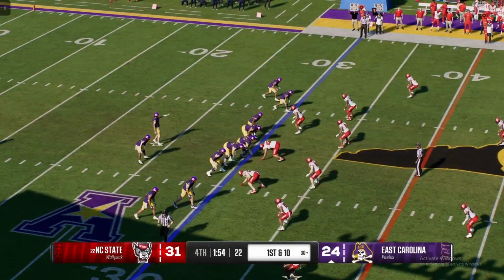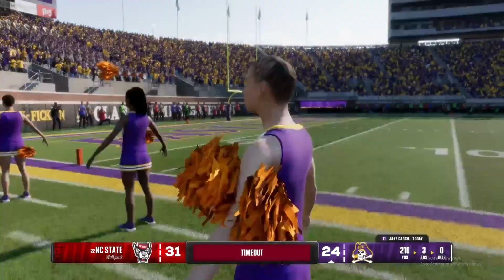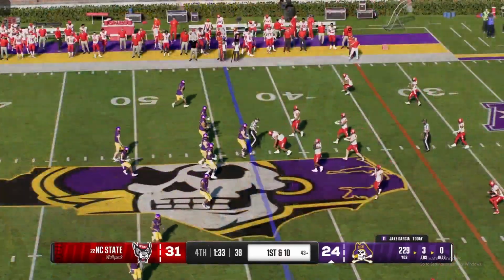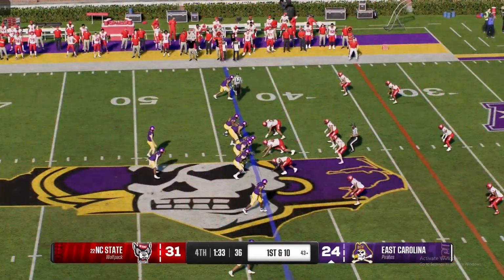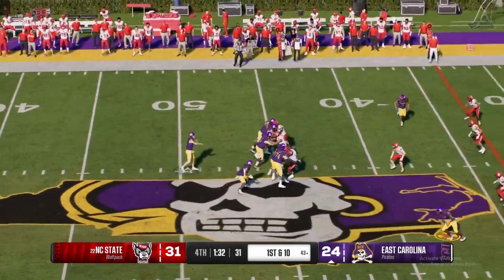Eastern Carolina is looking like they might score here really quickly. Ooh, right there into the bucket. Not a first down, though. Ooh, that's a first down. They're in NC State territory now. They might score this before the end of the game, which means that this game might go into overtime depending on if they can score quickly and if they can score a touchdown here.